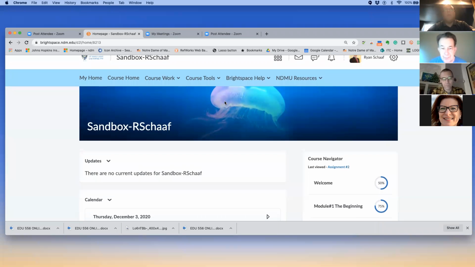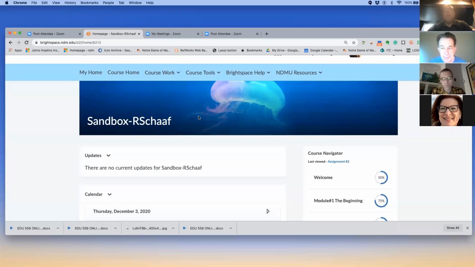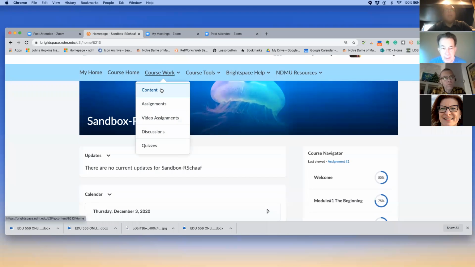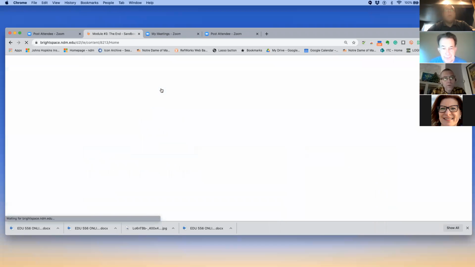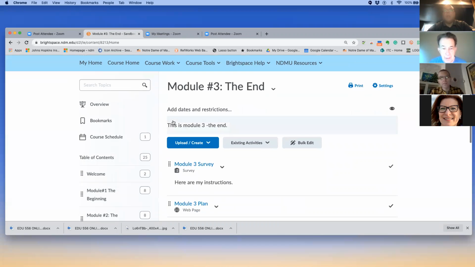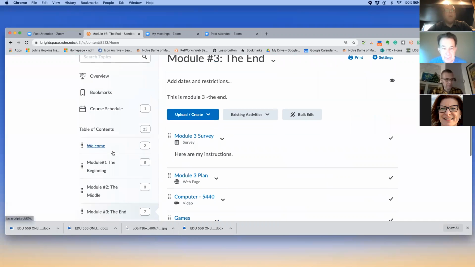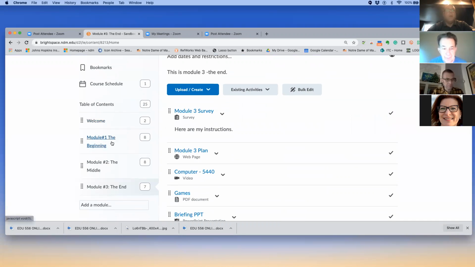Okay, so we're going to start off with the welcome widget. If you go into your course, and you go to coursework and then content, the way that this is structured, if you see the table of contents right over here, you see module 1, 2, and 3, but above here you see welcome. Welcome is the module that feeds into that welcome widget.